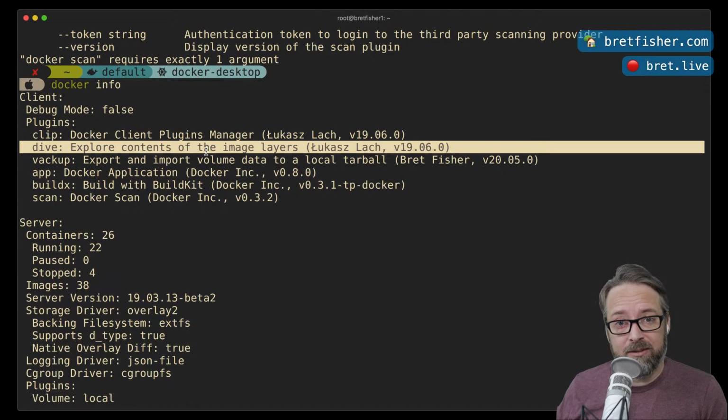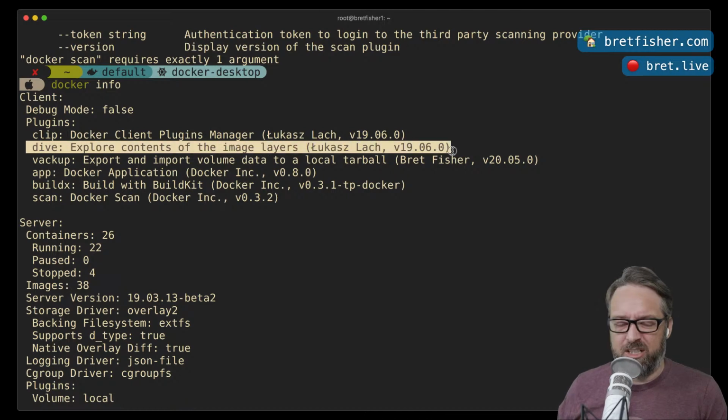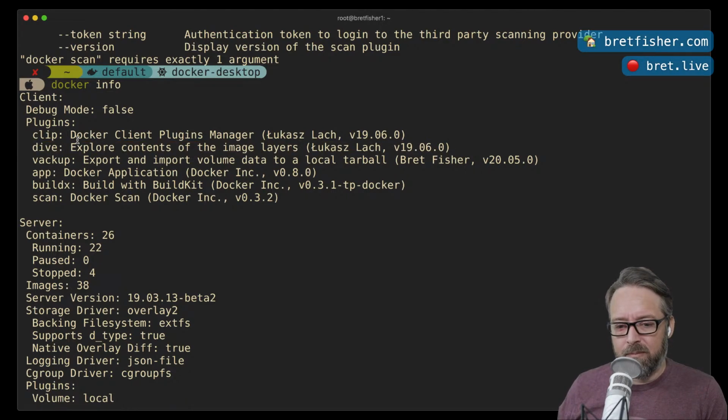Dive is a separate tool that allows you to look inside images. It's not an image scanner. It's more like an image investigator, and allows you to dig into the different layers and look at all the different files. That's a tool you can use normally from the command line, but I have it plugged into my Docker command line. Just makes it a little easier to run.